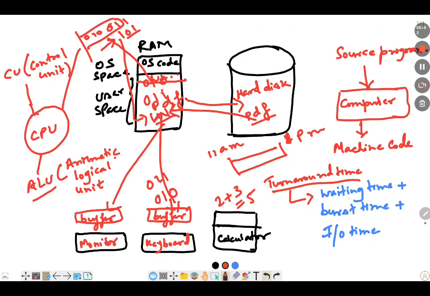Burst time is my execution time, as you have seen: the CPU picked up the values and did the arithmetic calculation. And IO time is basically the input being copied and then copied back. The total of all these times is my turnaround time. This sequence is not always fixed. IO time can come before, burst time can come later, or waiting time can come later. So this is the way all our input and output devices interact, and how the CPU's role comes into the picture.